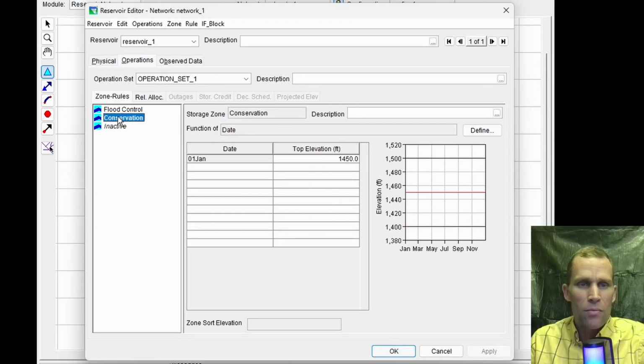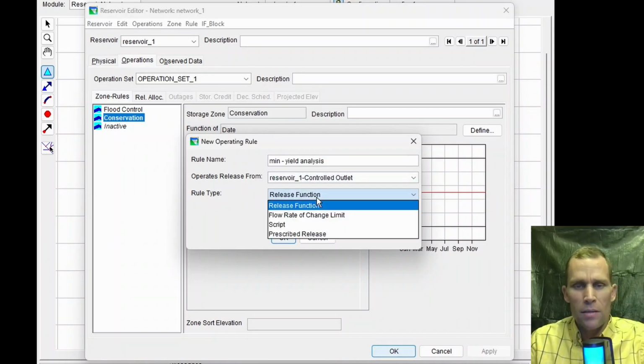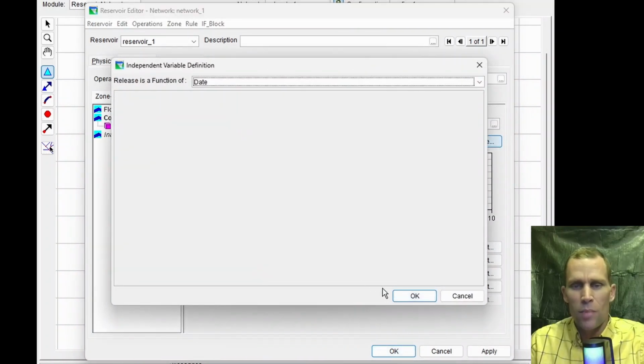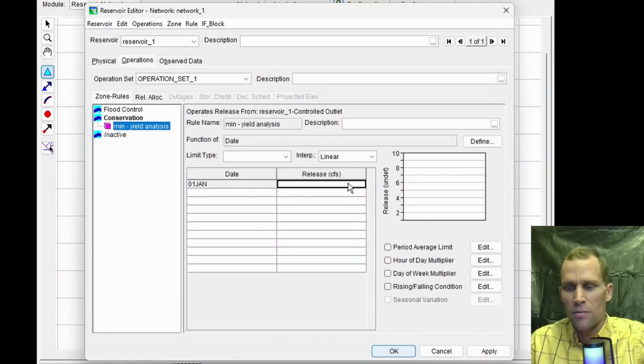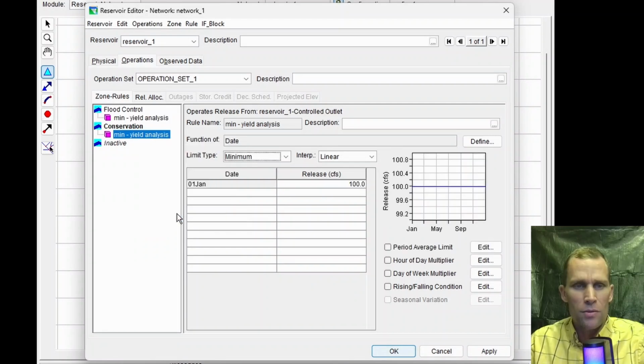Okay, I do need to add a rule. I'm going to call it min yield analysis rule, and that'll be releasing from the controlled outlet. It'll be a release function of rule, and we'll just say it's a constant by date of something small and simple like 100 CFS. And then minimum here, and that looks good. I'm going to apply to all zones, so the flood control zone as well, and that looks good. I'm going to click apply.